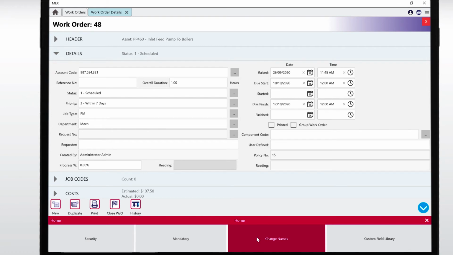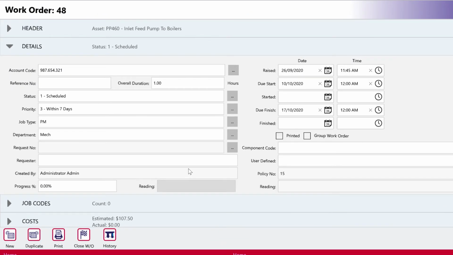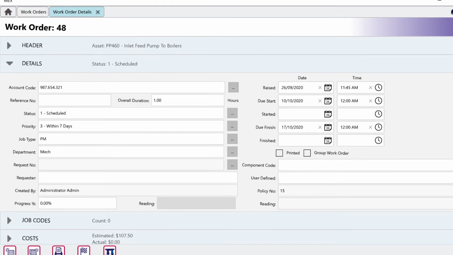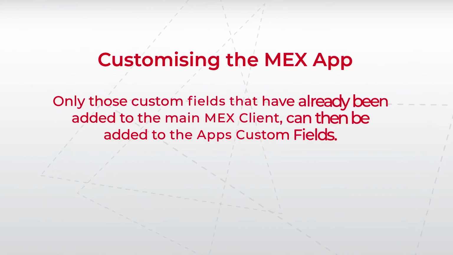Once I've selected Change Names, I can tap on any label. A label is just any text that applies to a control. For example, that's the label for the account code dropdown. Down here, New is the label for the New button. I'll tap on my label, then I can highlight the text and replace it. So now that field will display Cost Center rather than account code for all users. Whenever a field has had its label changed, you can see that it is red to indicate that field's label has been changed.